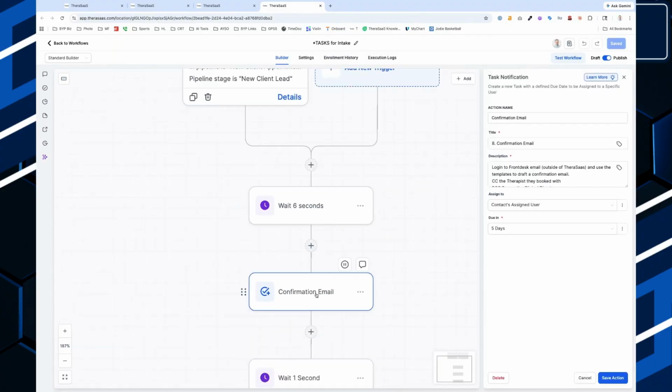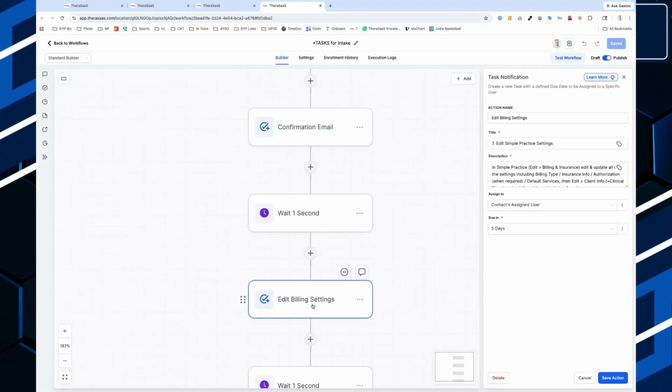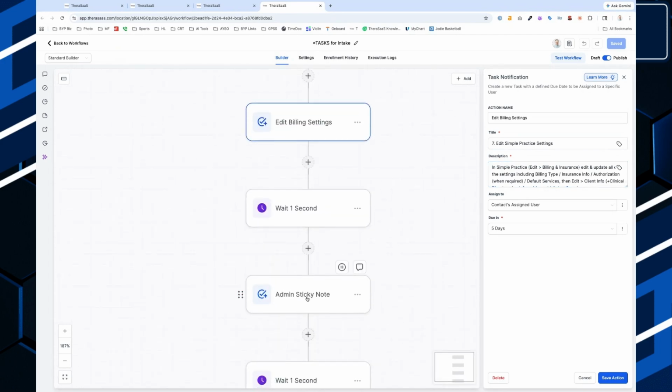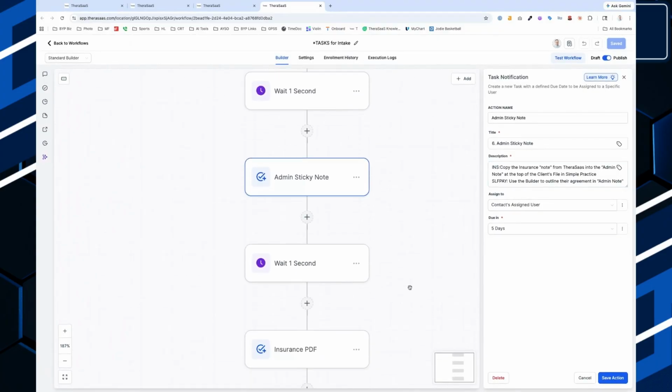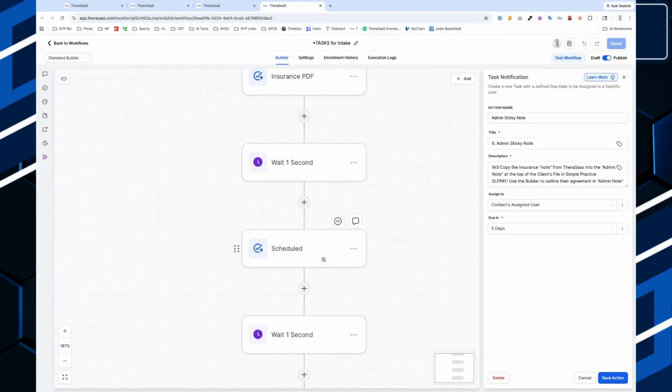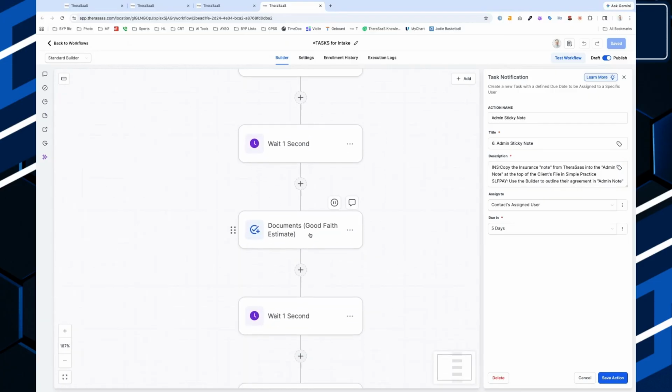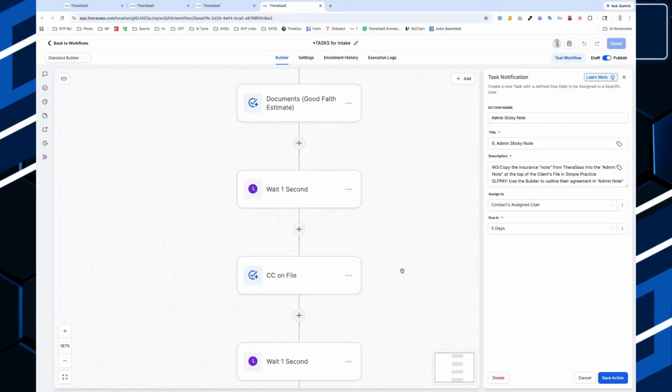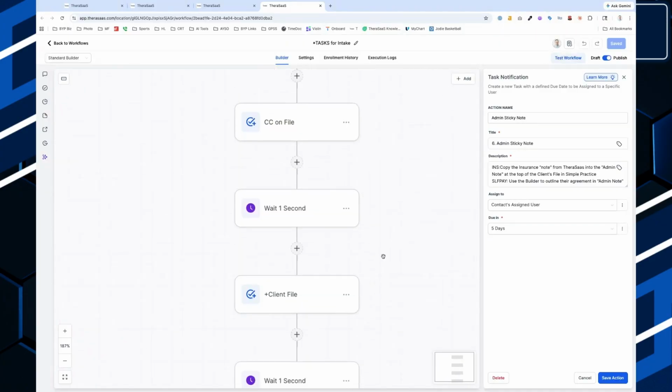And then let's send the confirmation email. So log into your email outside of TheraSaaS and use some templates if you want. Wait a second. Billing settings. So this was taken from one of the current TheraSaaS subscribers. I thought this was a good idea. So this is what they have. Admin sticky note, so again, it's just all these different things. Insurance PDF send, scheduled in the EHR, send the good faith documents through the EHR, credit card on file. You're just checking all these things.